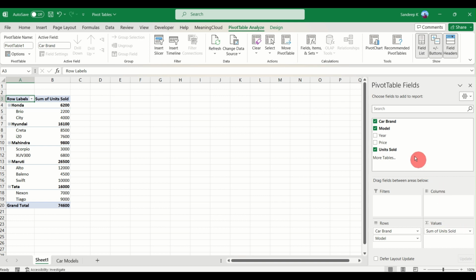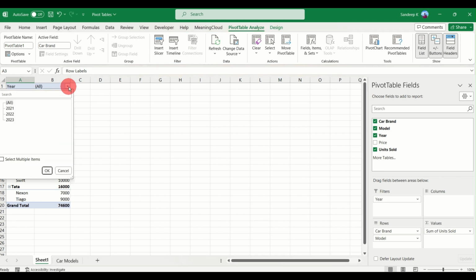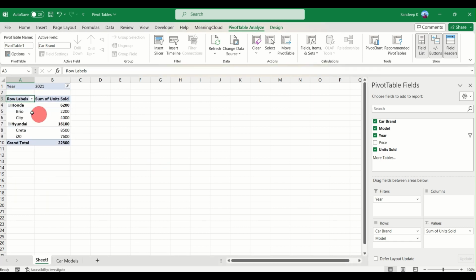All right. Now, I just want the details for the year 2021. So what should I do? I have a filter option here. I will take the year column and drop it in filters. And now I can go to this filter and just select 2021, click on OK. And you can see there are only 2 brands in 2021, that is Honda and Hyundai.